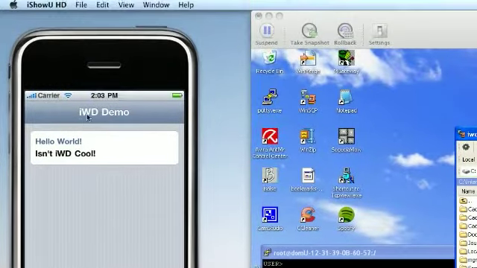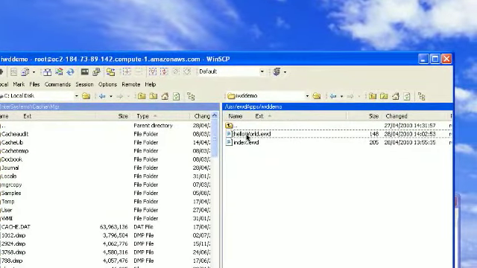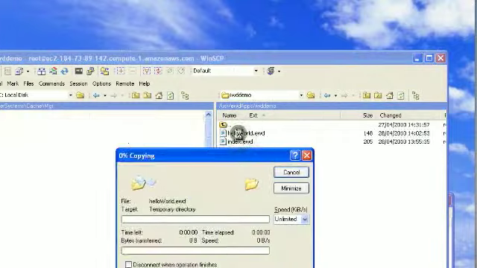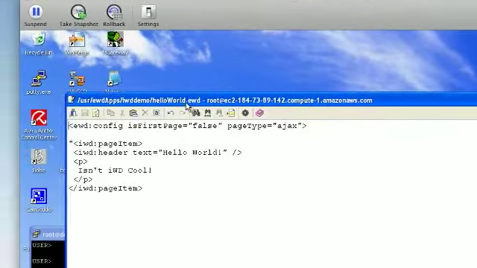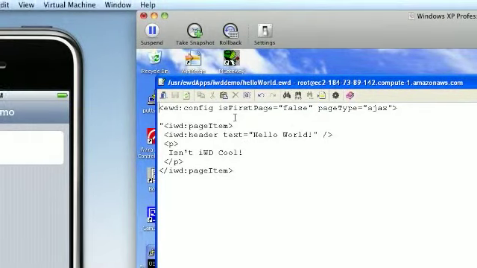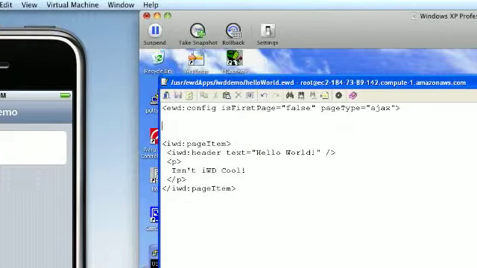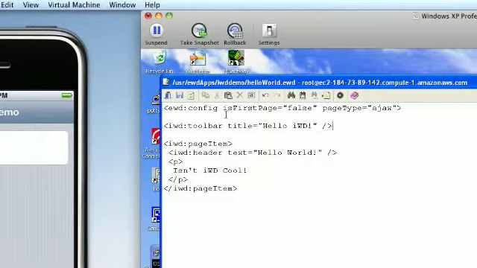So first of all, the header. We can change the header very simply in an iWD application in any page. We'll just edit the Hello World page, and here's the definition of the page you're looking at, of course. And we can change this by adding a tag iWD toolbar, and then we can say title equals whatever we want to say. Hello iWD, for example. Save that.